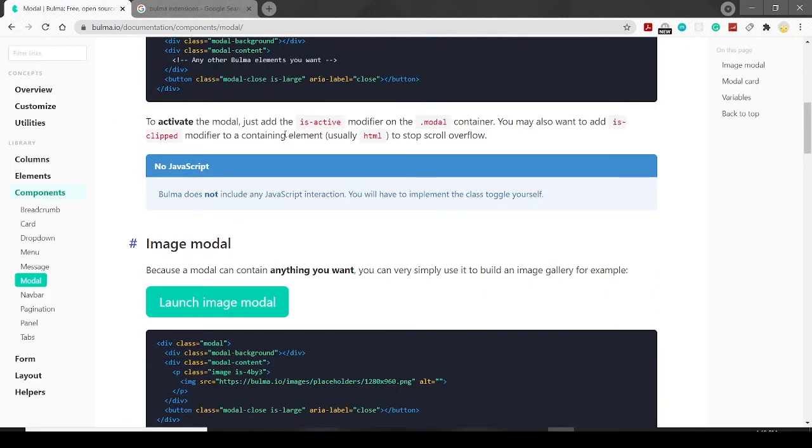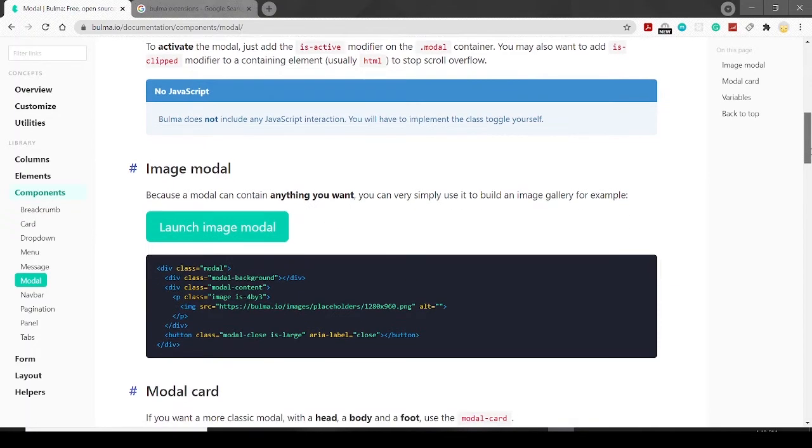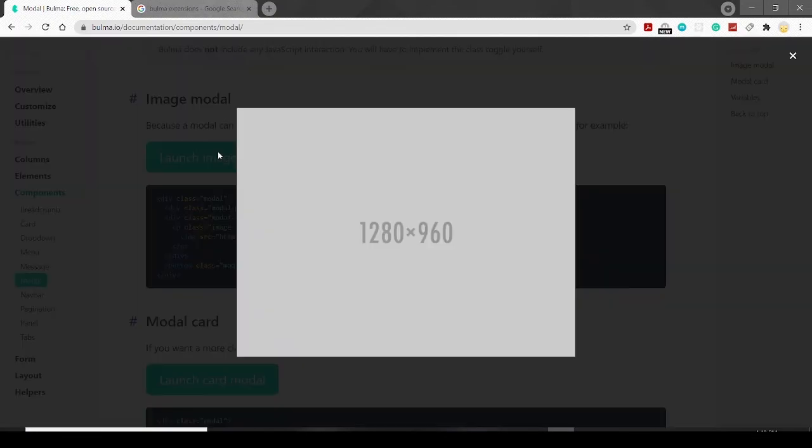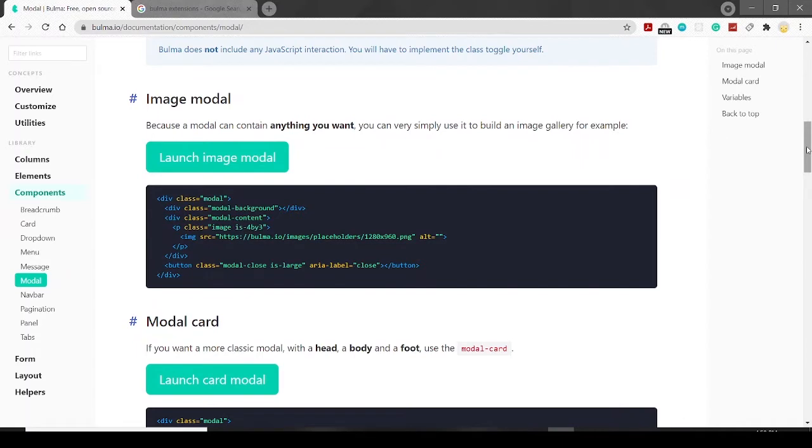To activate the modal, just add is-active modifier on this class container. You may also want to add is-clipped modifier to a containing element using HTML to stop scroll overflow. Here is the image modal. Let me click on it. There is an image and an overlay. There is a button. Let's close it.